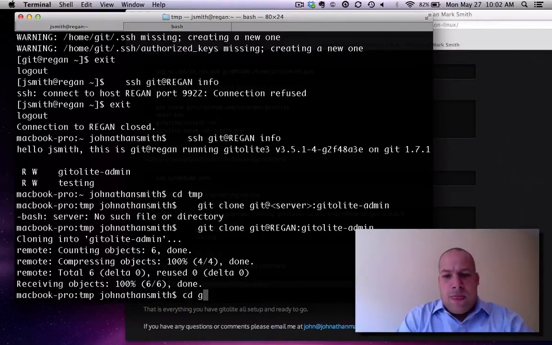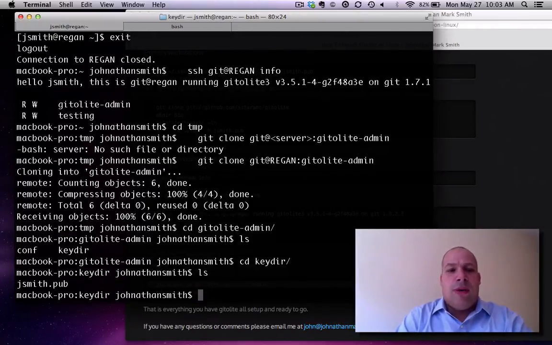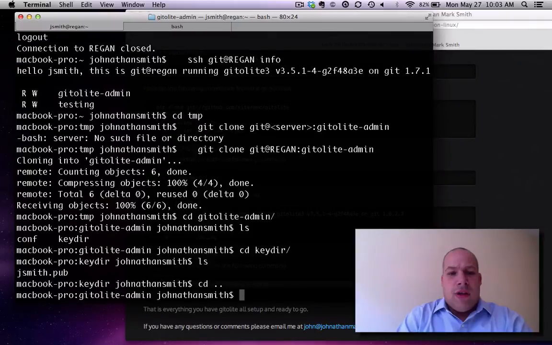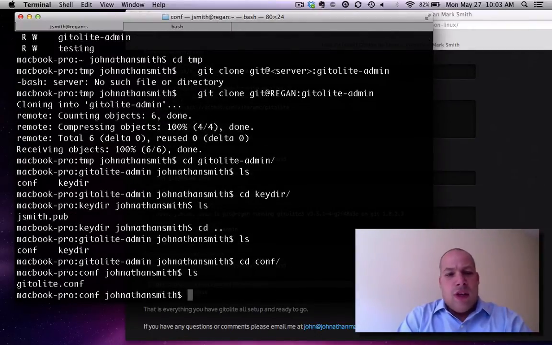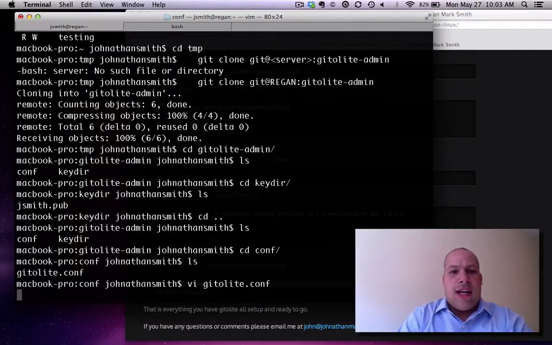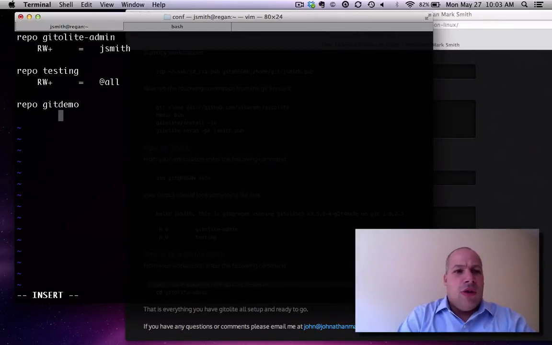Now if you look, you can see there's two directories, key directory and config. And key directory is the directory where you put all the public keys for all the users you have. Okay. In the config directory, you'll see there's a file, Gitolite config, which I'm going to VI right now. So say that I want to set up a new repo on the server. Let's say repo, and I'm going to say git demo. And for git demo, I want to add myself read and write access to the repo.